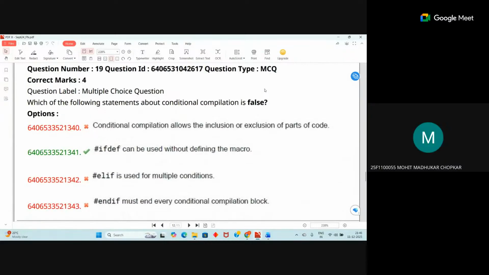Yes. Next question. Which of the following statements about conditional compilation is false?